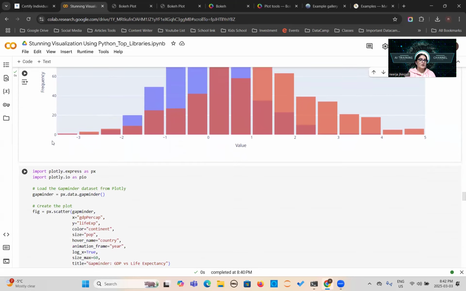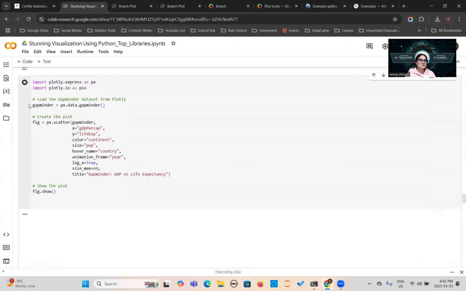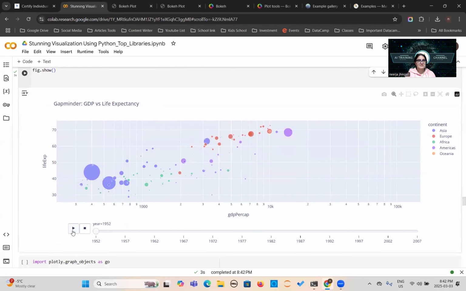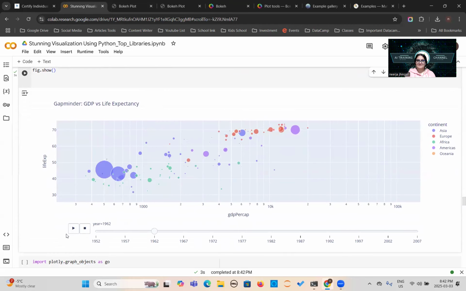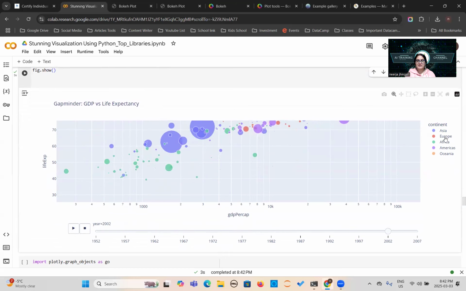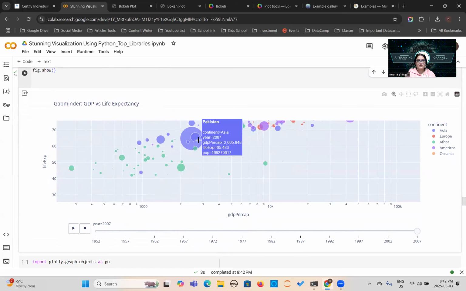Now I will show you the next graph. This is also a very good graph. We call it a scatter plot, as I have shown you in Seaborn as well, right? So look at this, how beautiful, right? It is showing the continent data. The bigger the ball, the bigger the size. And look at the tooltip, right?